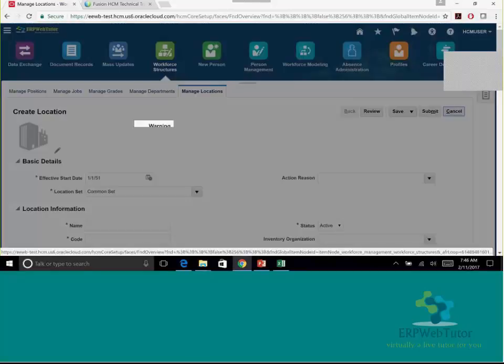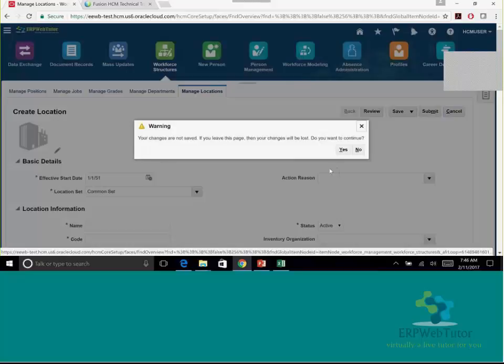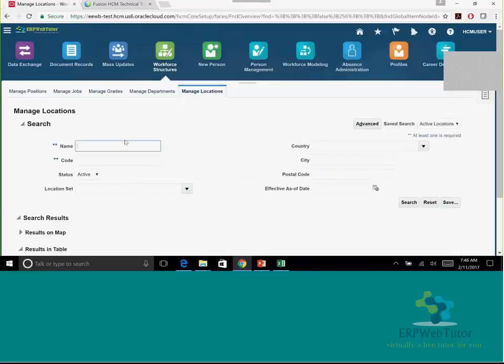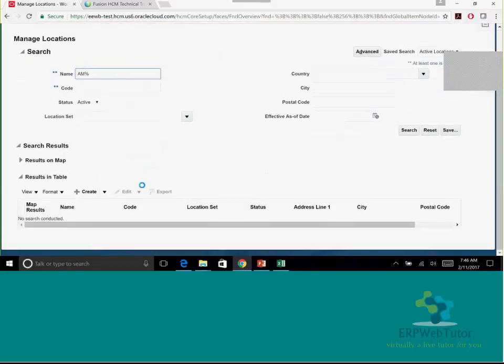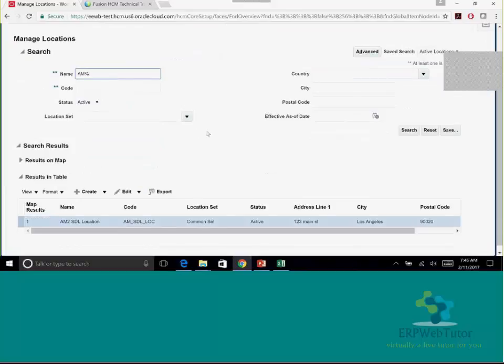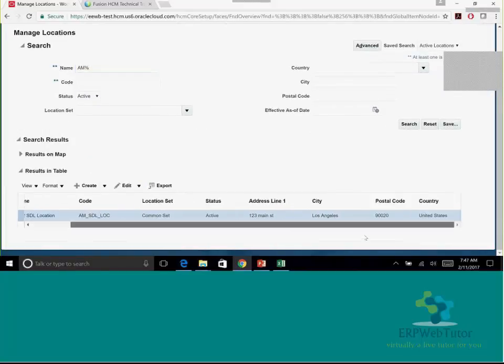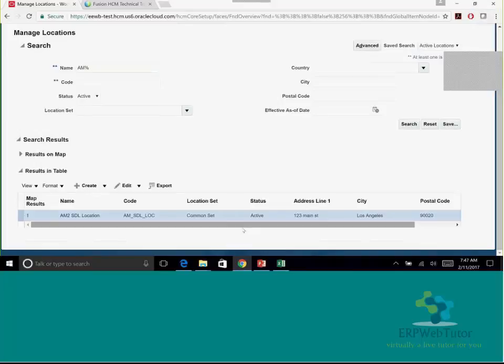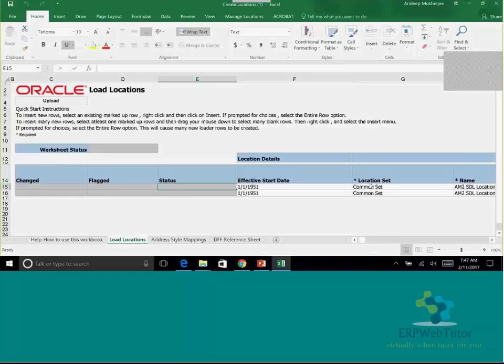Can we create any LOVs for these fields? No, this is all Oracle delivered. You cannot really modify any of these. So let me see if it got loaded. Yeah, so it got loaded. So the message was not very clear. Once you see that there's no error message, you can come into the application and see if things got loaded.